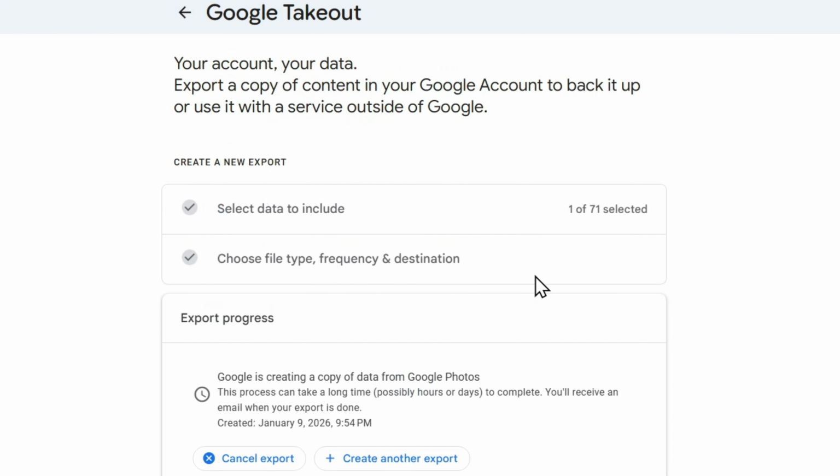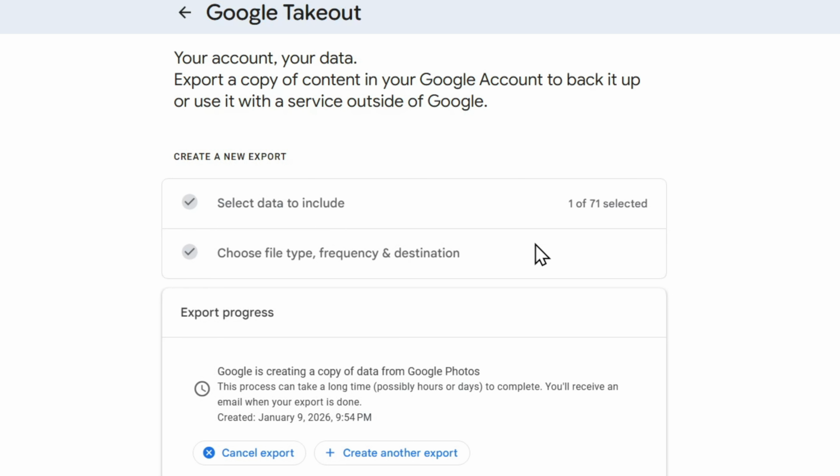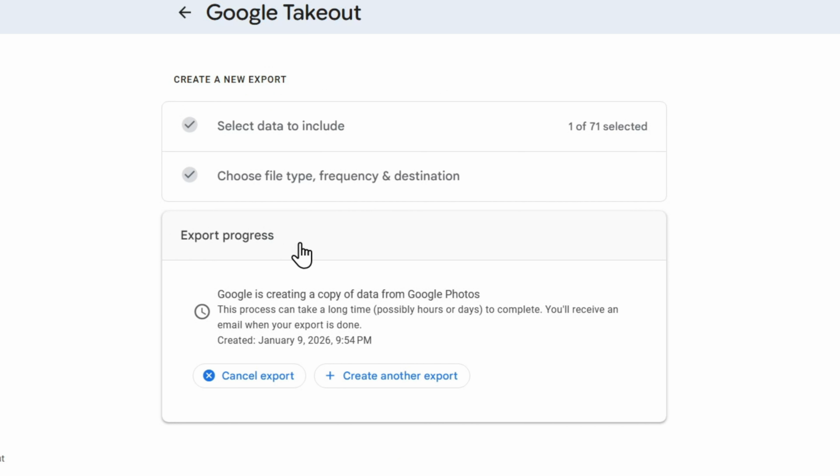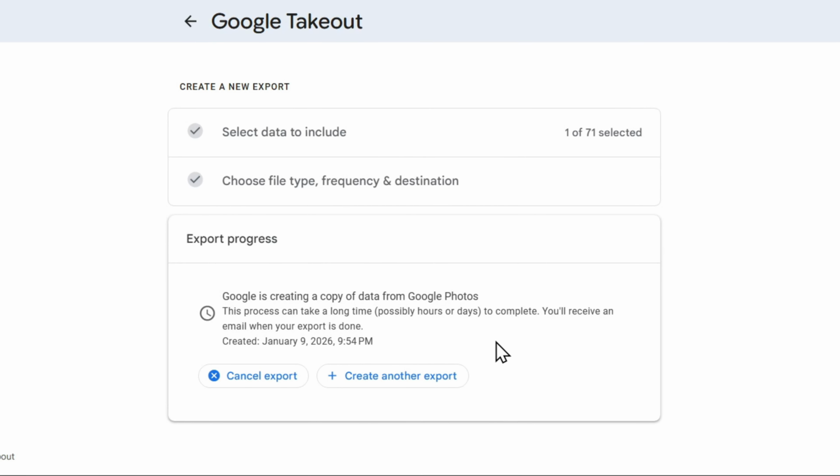Once you do that, guys, Google is going to send you a link to your email. As you can see, the export progress says Google is creating a copy of data from Google Images. The process can take a long time to complete, even several days. Sometimes it takes one entire day. So I recommend that if you're doing a lot of images, just give it some time, give it a few days, and you should have this. Now I'm going to explain how the process works afterwards.